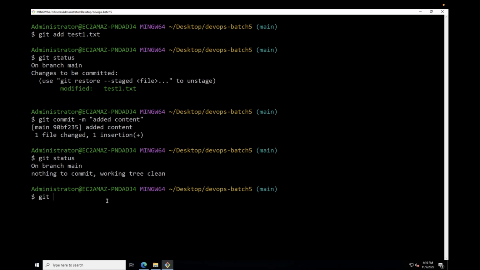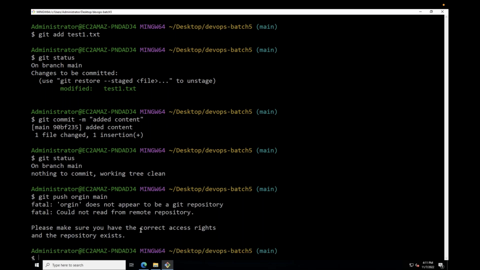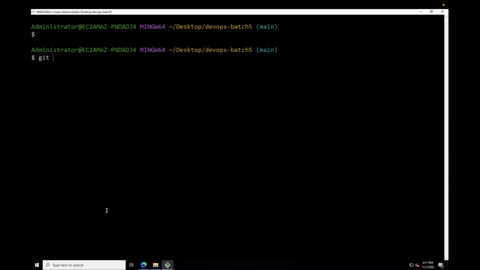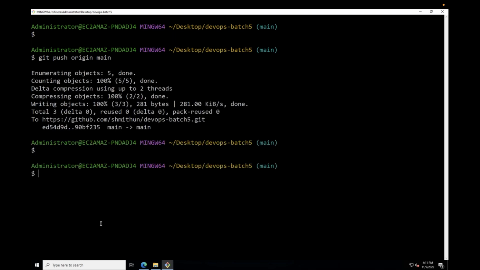git push origin and the branch name. So I am in the main branch, so I have to use the main branch name. What is this? Git push. Okay, the spelling is wrong. That's the reason. git push origin master. Sorry, main. Done. So what happens? It will push the changes to the centralized GitHub repository.